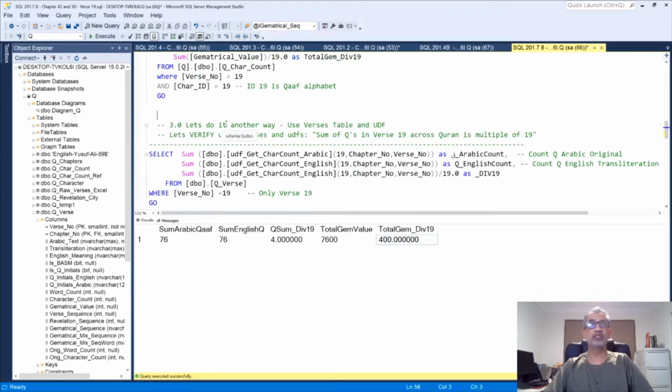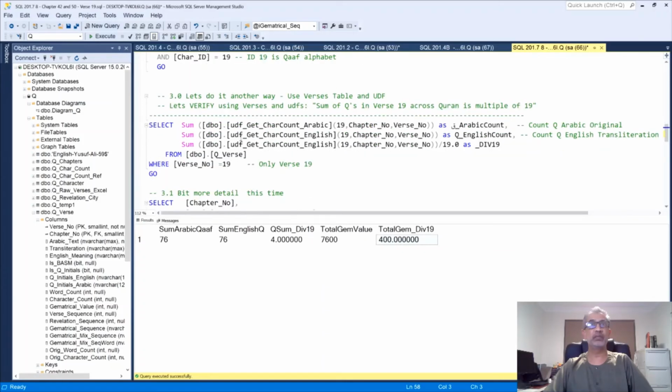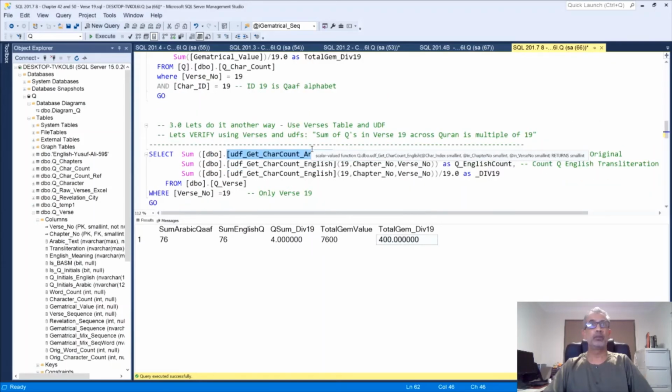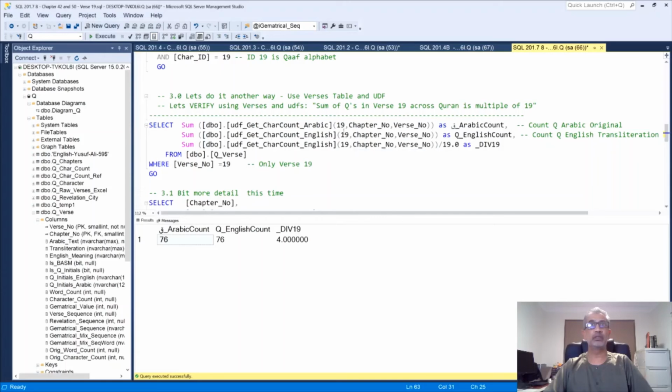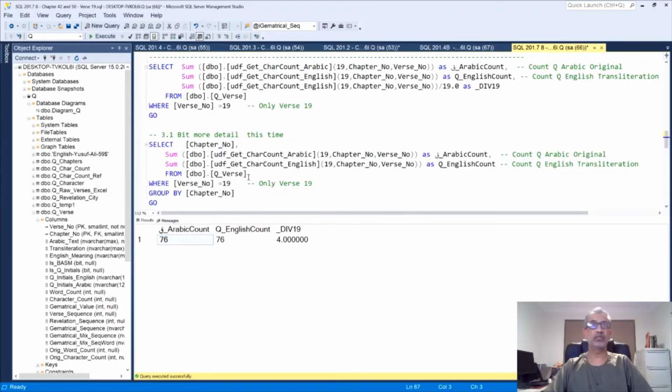This time, instead of using the char count table, my aggregate table, I'm actually going to use the verse table. I'm going to use this user defined function, which calculates the, not doing the gematria there, but let's just have a look at what it's doing. Okay, at least it is counting the number of alphabets in the verses table, and you can see again it returns 76, which is divisible by 19 exactly 4 times.